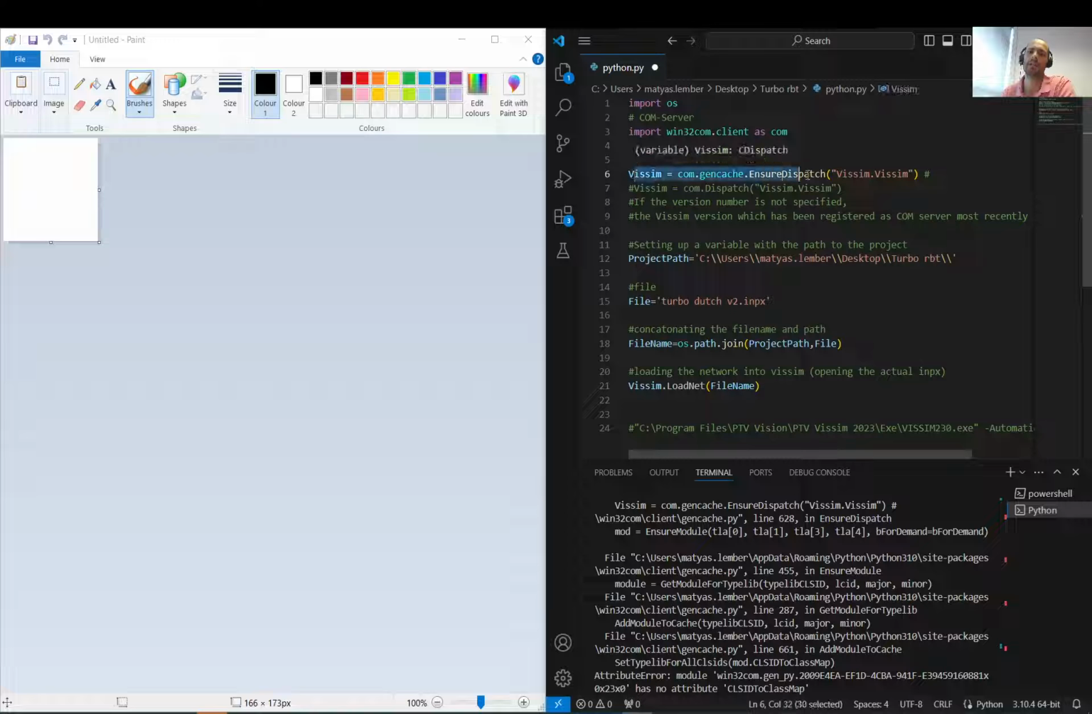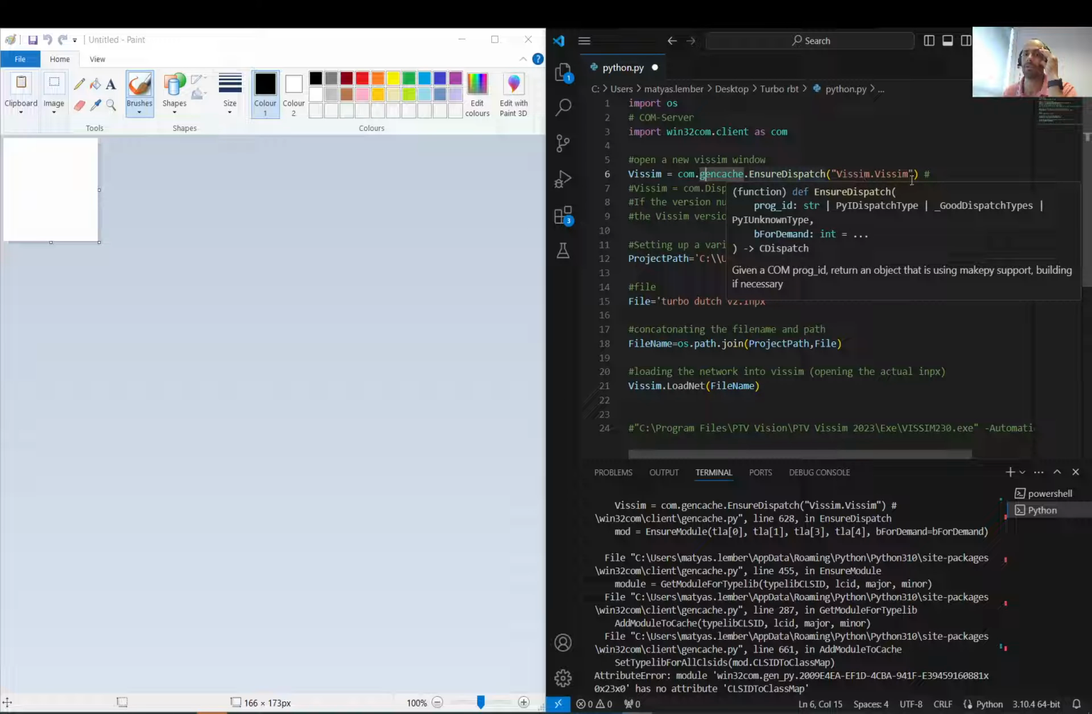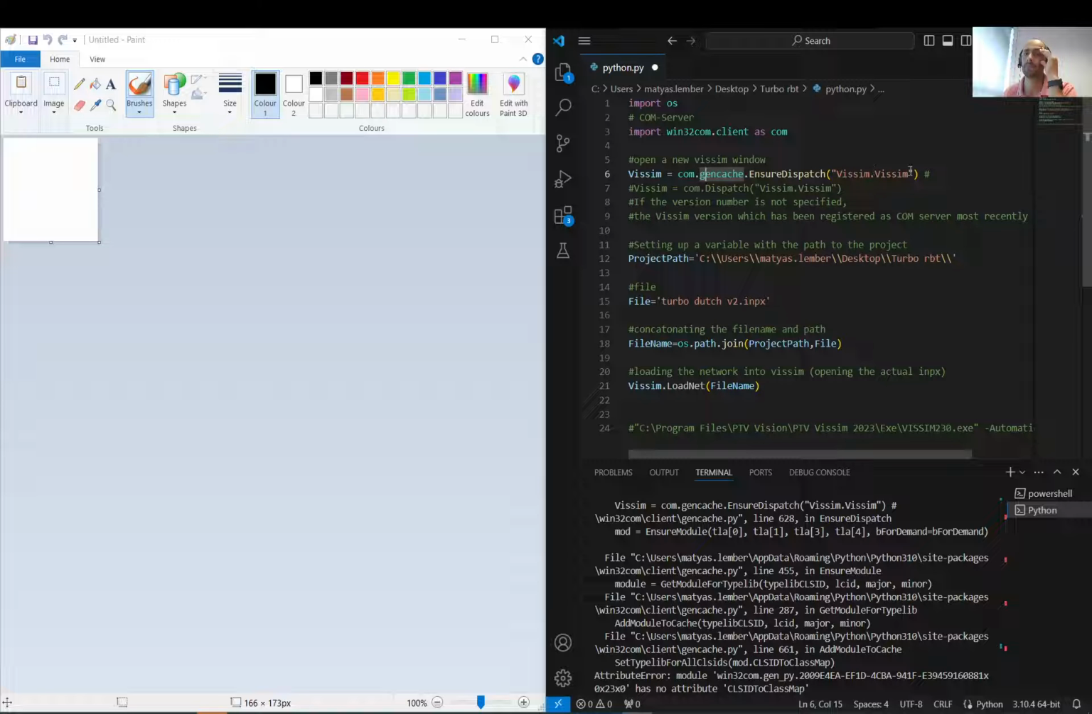So here we create the Vissim object, and this is how to do it. It will open Vissim, and the first time you use it, you must use it with this com.gencache.EnsureDispatch and then Vissim.Vissim.